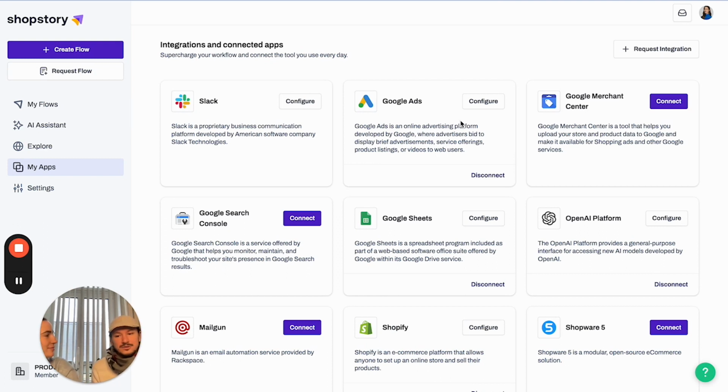Thank you. I have to say now that I saw it again, I'm sold. I'm a marketer. I want to get my marketing tasks automated ASAP, I guess. So I'm sold. Get Shopstory now. And yeah, this is really how fast it was to create your first flow with Shopstory, but also how easy it is to connect your apps or software that you use.